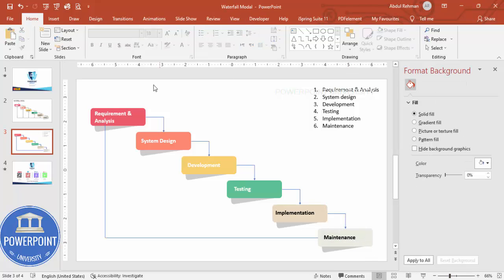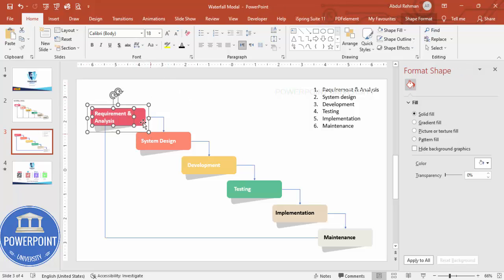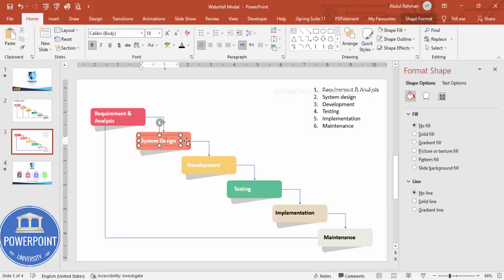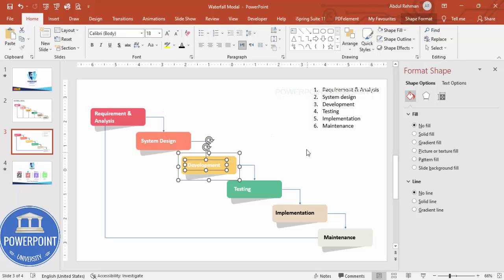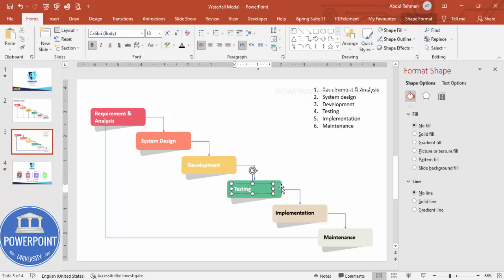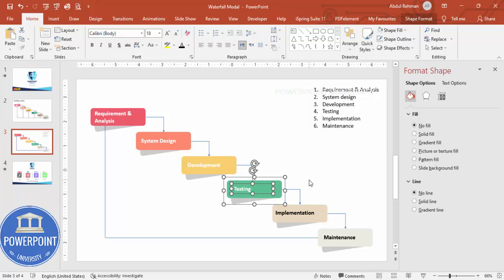Alright, so this is done. Now the next thing what you can do is you can just select these things and then group it one by one. You can see here, Control G to group it, select both of this one. I'm selecting this one, hold the shift key and select the other shape and press Control G to group it. You can see here like this we can group it.